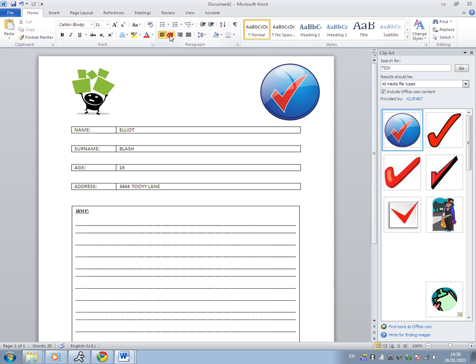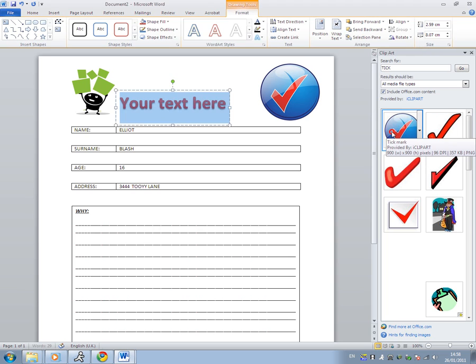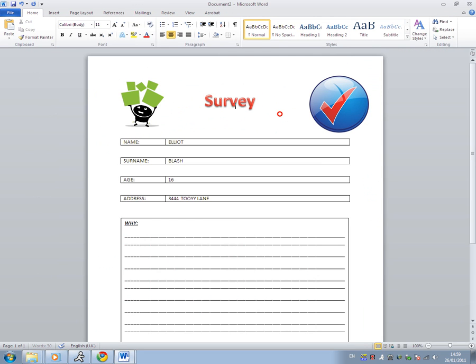And then directly in the middle, you can insert word art. Actually, that's what I'm going to do instead. I'm going to put survey, and we're going to drag that to the middle. I'm going to close out that bar. And there we go, we have a basic survey form.